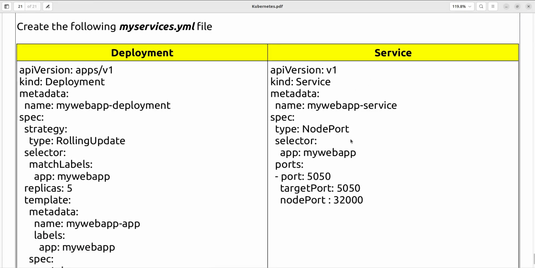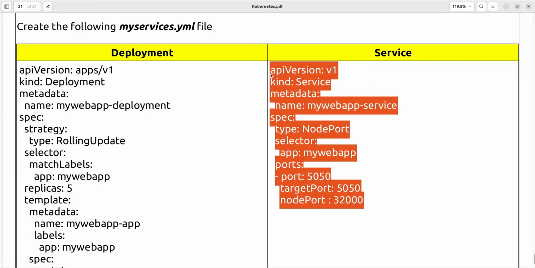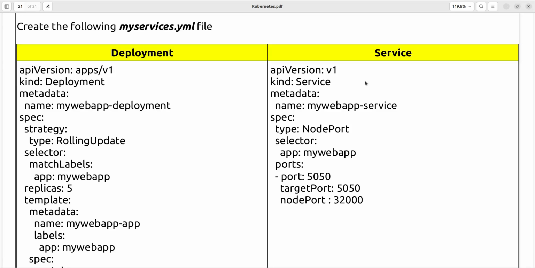Okay, next, this is important for us, we need to create a service. This is a simple YAML file where the API version will be v1. Kind is service, metadata name my web app service, this is the name of the service. In the specification you have to tell the type of the service you are using, NodePort, which means we are going to expose the application to the outside world.